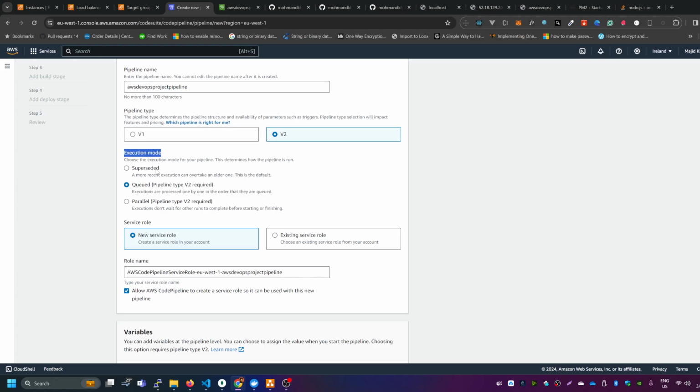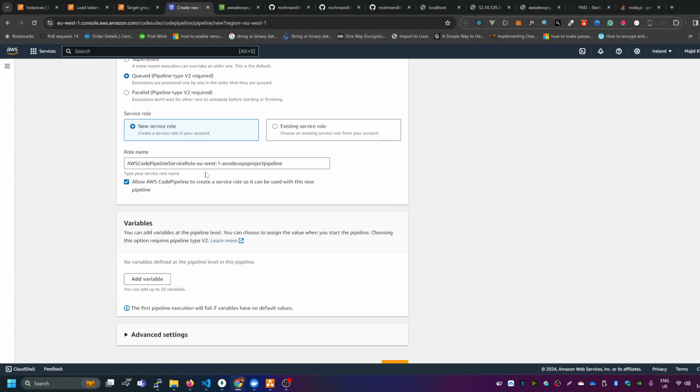Maybe there are multiple developers working on the same project. So if one has deployed something and then the second developer comes up and deploys something, the second one will be prioritized over the first one. So the code from the first one will not be deployed if that code is not merged and pulled by the second developer. But this is not the way code pipelines should be run. The queued one is the best option here.